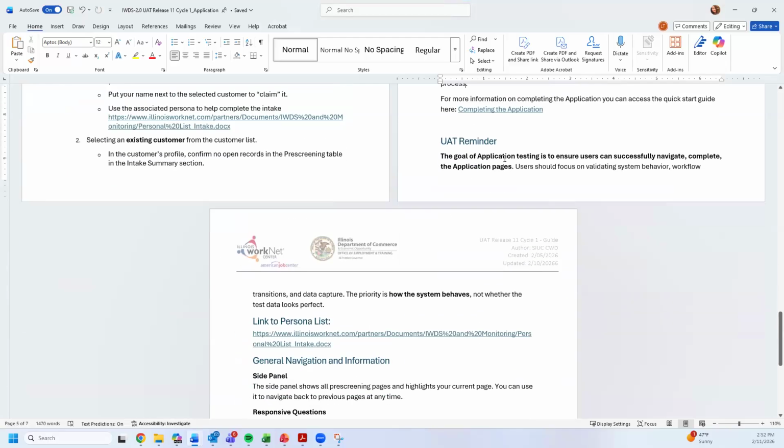UAT reminders. The goal is to test the application and ensure we can successfully navigate it and complete the applications to understand and determine eligibility for WIOA Title I adult, dislocated worker, and youth. We want users to focus on validating system behaviors, workflow transitions, and capturing the data. The priority is how the system behaves.